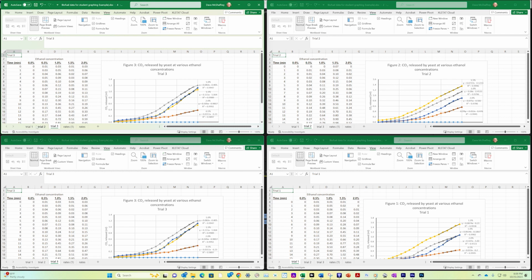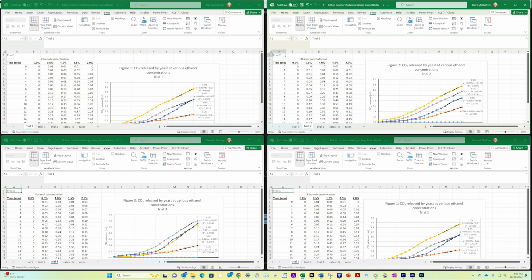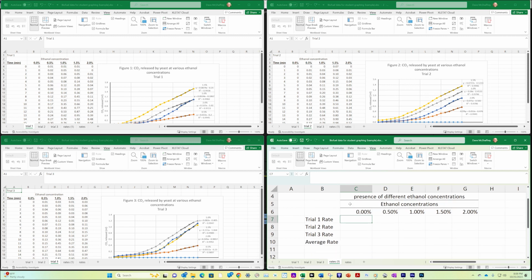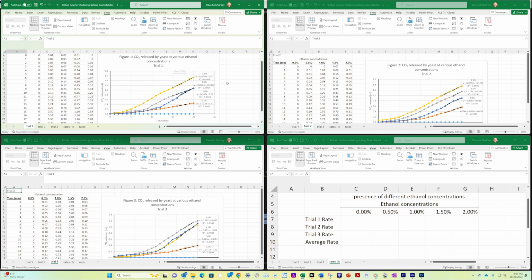They're not quite in the order I want. I want this one to be Trial 1, this one's Trial 2, this one's Trial 3, and this one to be the rates. Scroll up in here, and so now I need to go hunting, and I'm going to come up to make sure I'm in the right one. Come up to figure 1 here, and for Trial 1 rate at 0%, the rate was 0. Okay, Trial 2, or excuse me, the ethanol concentration I'm going to work across was for 0.5, that was 0.033.